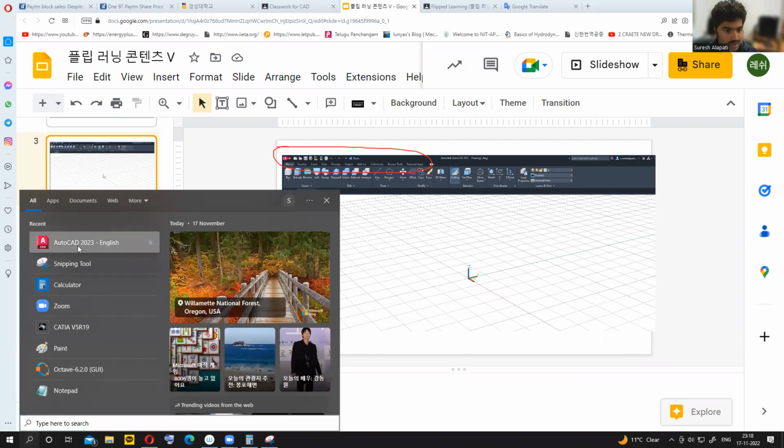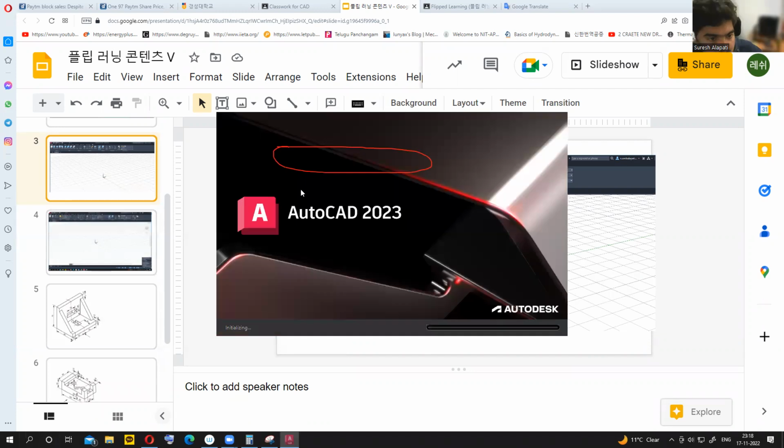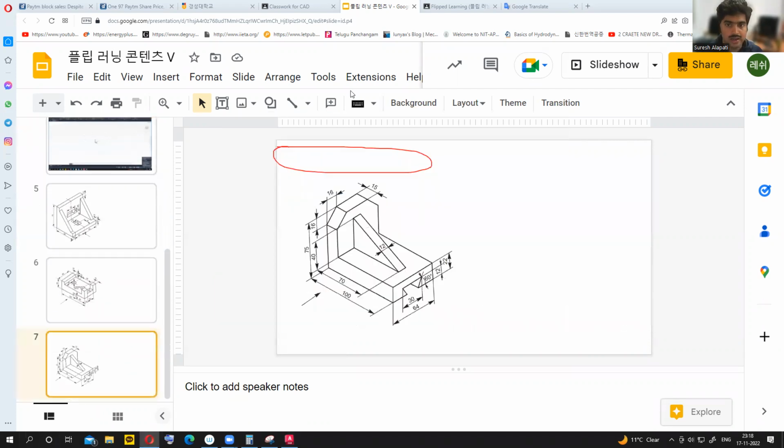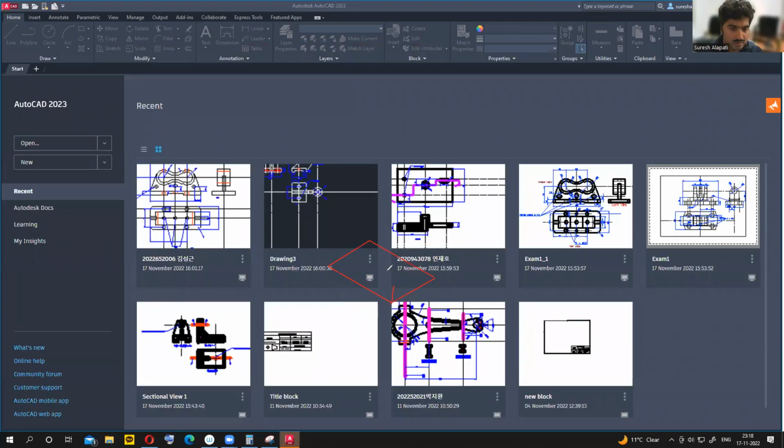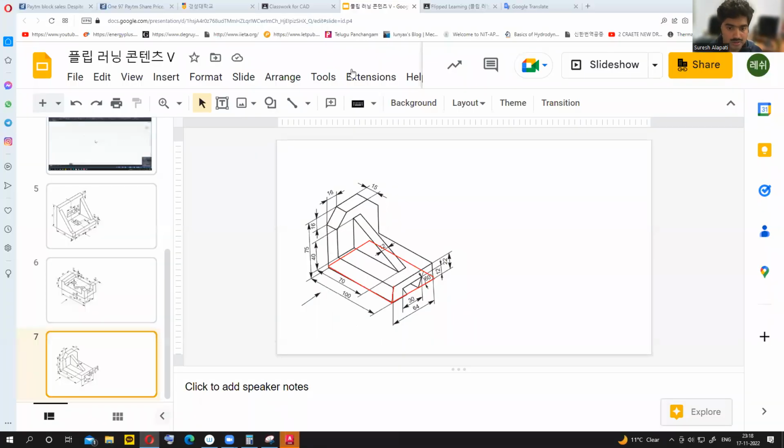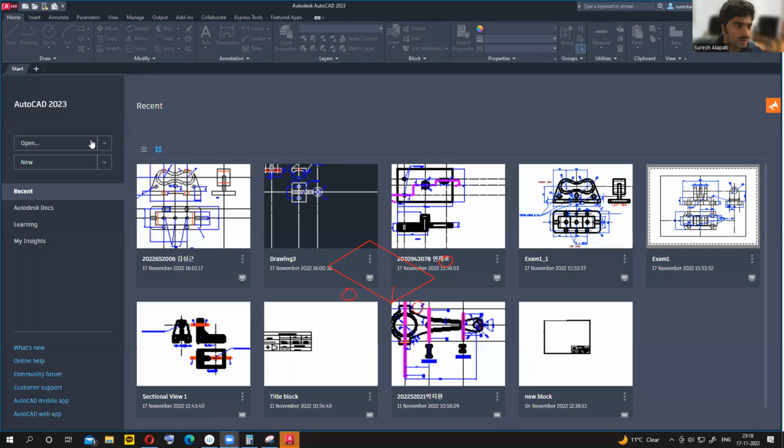So start AutoCAD. We are only using this one, okay? For making this side, I use a box, okay? One box, 64, and height of the box is 22. 64, 100, okay, 22.